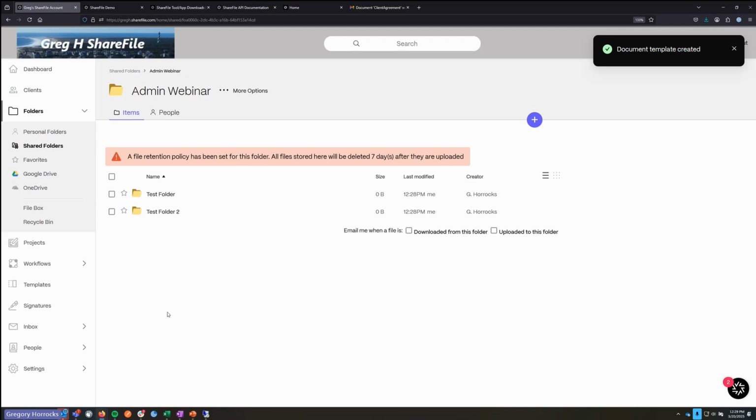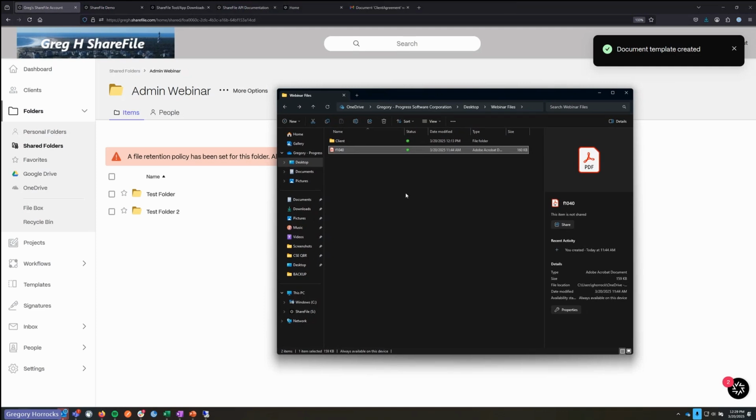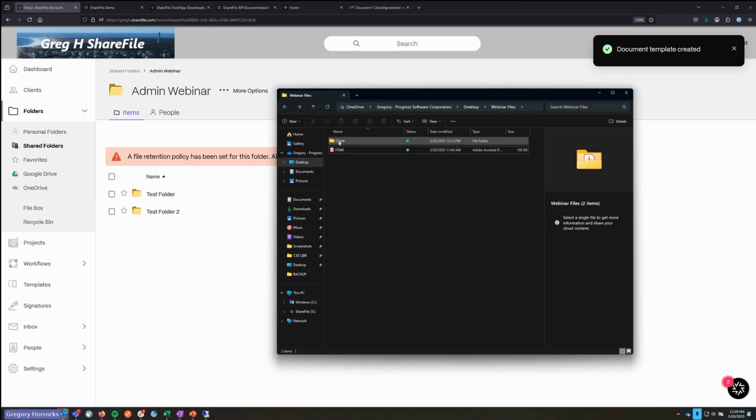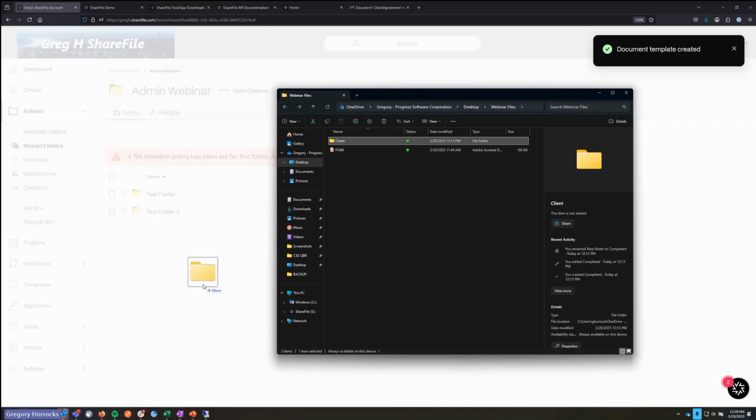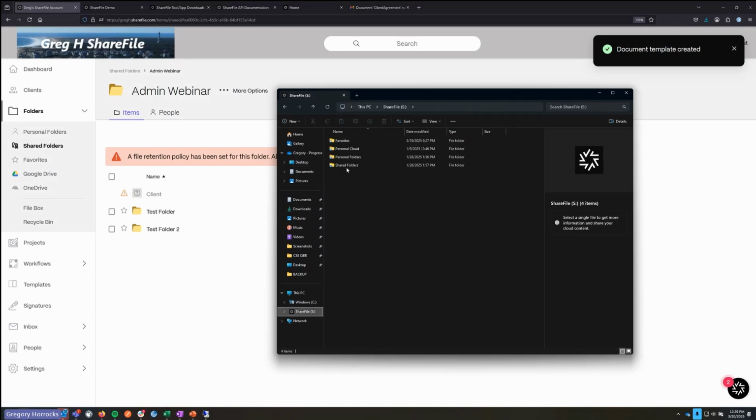Alternatively, just wanted to mention, we do have a ShareFile for Windows application. So, there is the template you can create, but if you have a folder structure you want to bring into ShareFile, you can simply drag and drop into the UI, or you can also drag and drop into the ShareFile for Windows application.